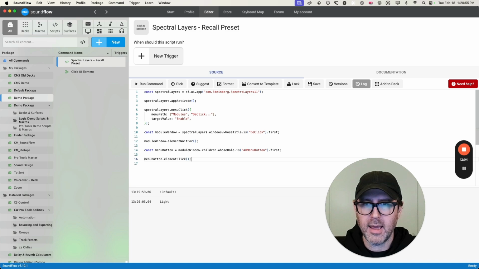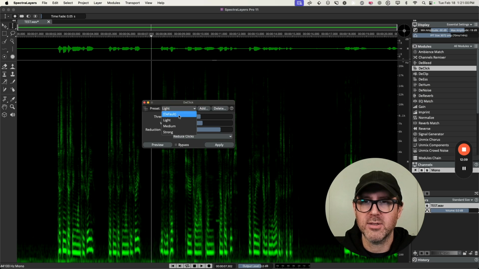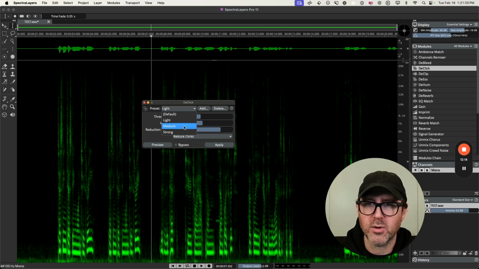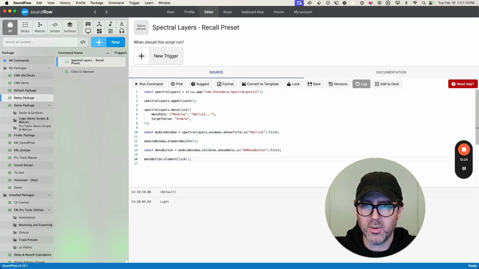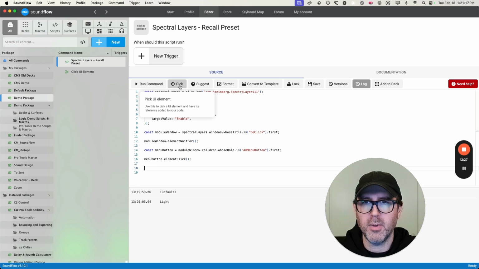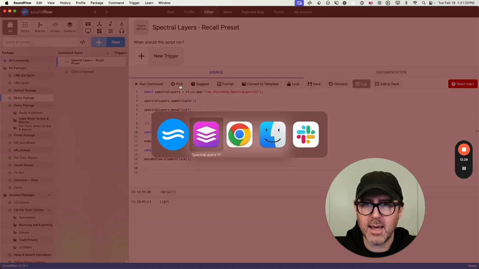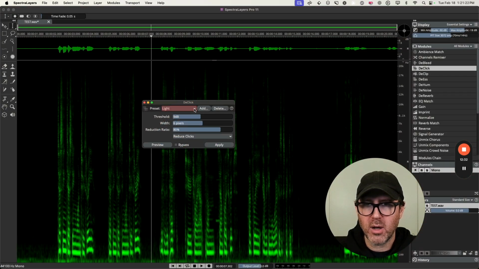like so. And if I close this and run the script again, as you can see, it opens up the pop-up menu as expected, which is great. But we need to get the UI elements within this pop-up sheet here. So let's see if we can do that. So we'll start a new line. We'll use the pick button, Command Tab over to SpectraLayers, and then I'm going to hold down the Command key and click and see if I can drag to just this first one here.